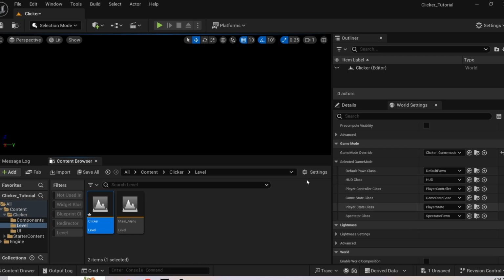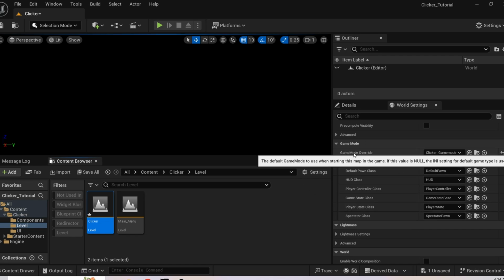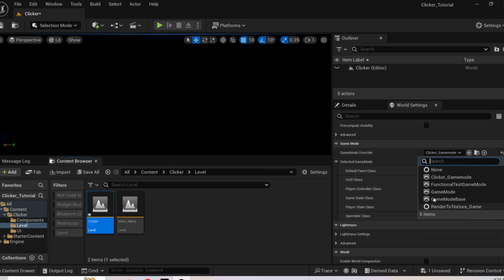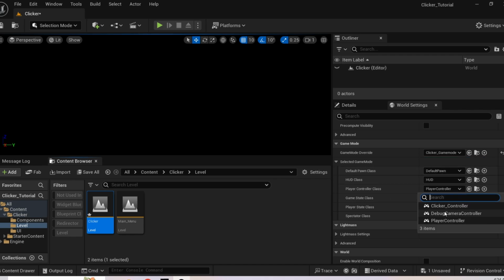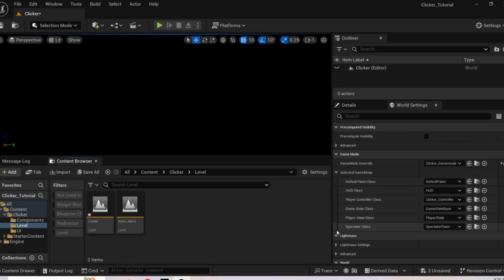So now that we're in our new level, what we will want to do is go ahead to the game mode override and change it to the game mode that we just created. So ours is the clicker game mode. We got a bunch of them here that's basically created from Unreal Engine, but make sure you do clicker game mode. Player controller class, switch that to clicker.